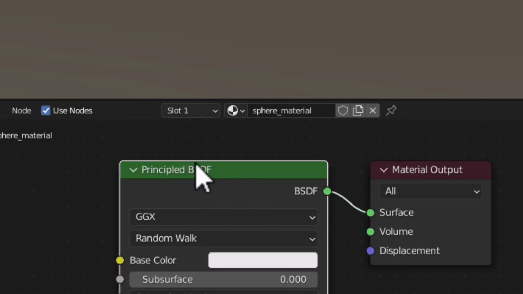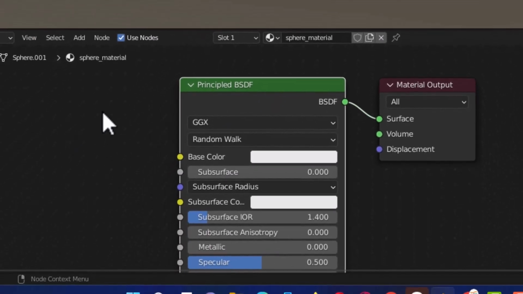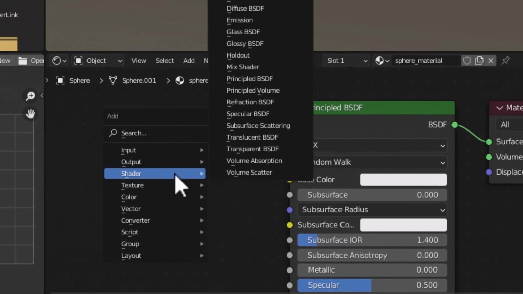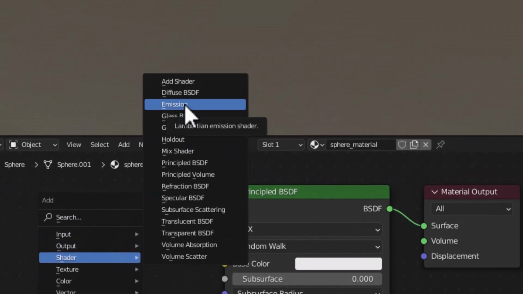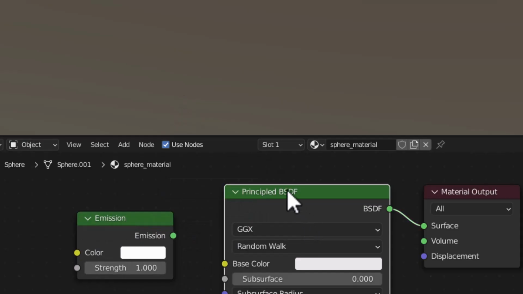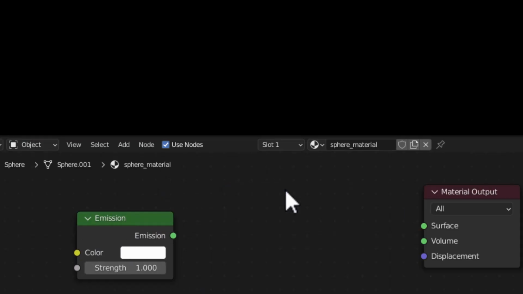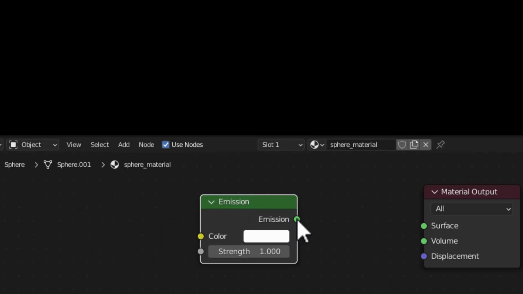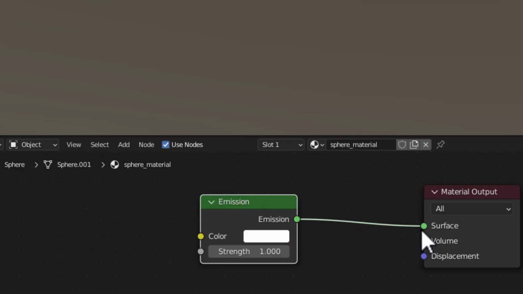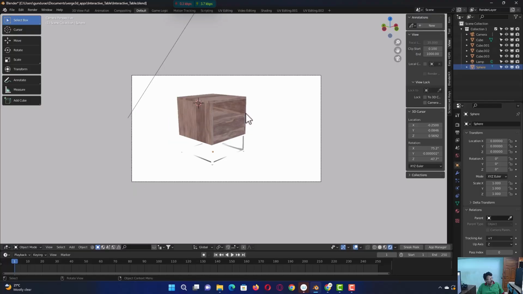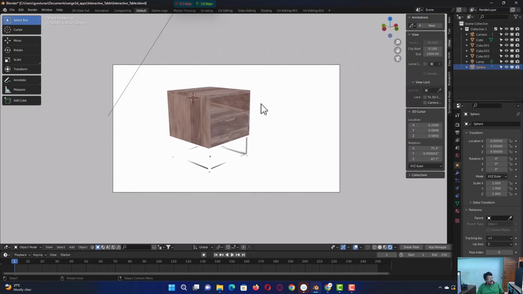What we want is, instead of this principled BSDF, I'll press Shift plus A and add a new shader, and the shader I'm going to add is an emission shader. I will add an emission shader. Now I will select the principled BSDF, press X and delete it. Then I will connect this emission to the surface. When I connect emission to the surface and come to the default view, now you can see the entire background is very brightly lit.